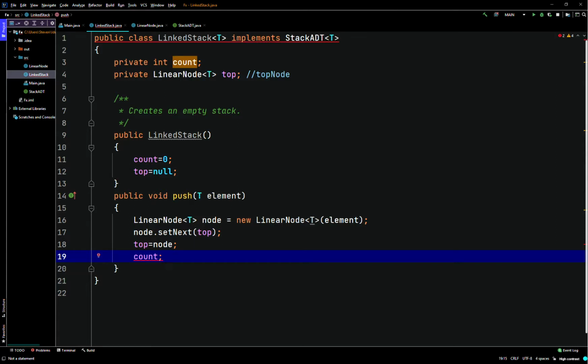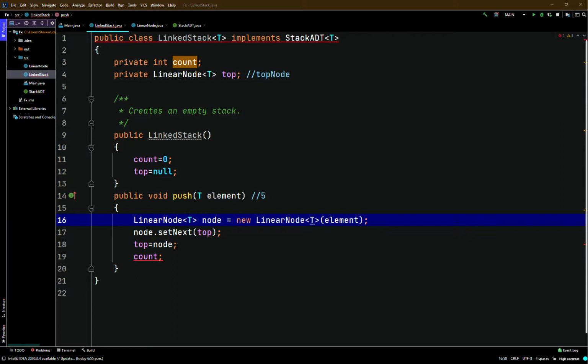But all we're doing is pushing, let's just say we're pushing the element 5 onto the stack, or you can push a string, whatever. So we'll say LinearNode of generic type T node. So here we're, whoops. Well, this is object creation, right?